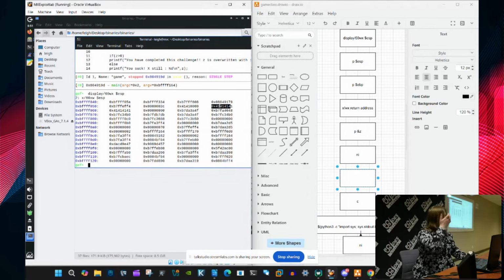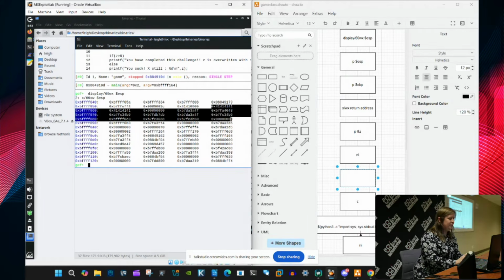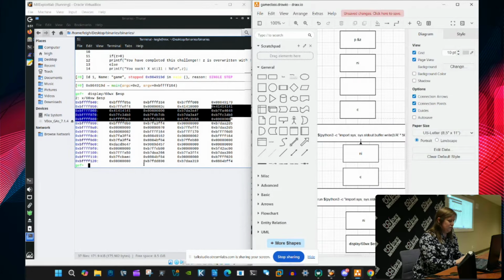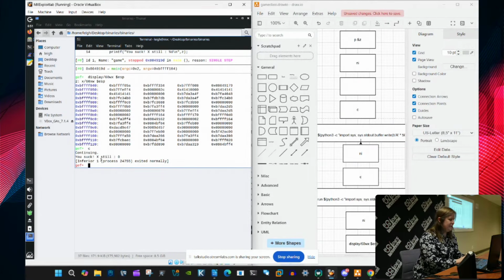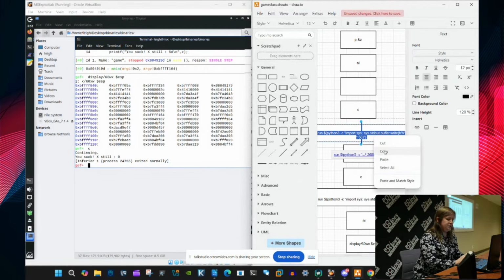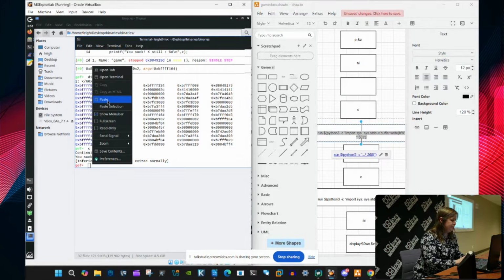So now what we want to do, we want to overwrite this variable down here. So as you can see, we have quite a ways to go before we reach there. So we'll continue on the program, and it says, continuing, you suck, X is still 0. So what we'll do, we'll put in 50 this time.